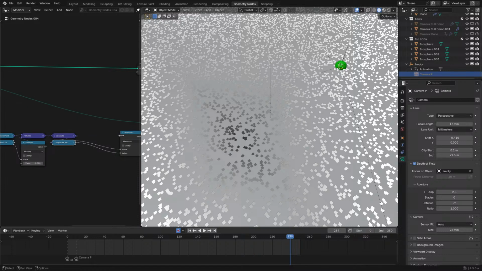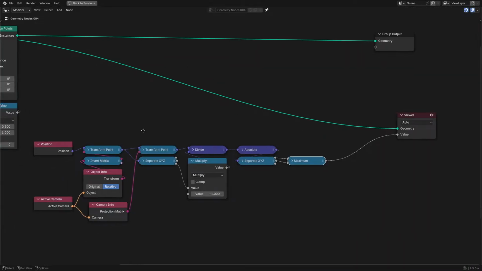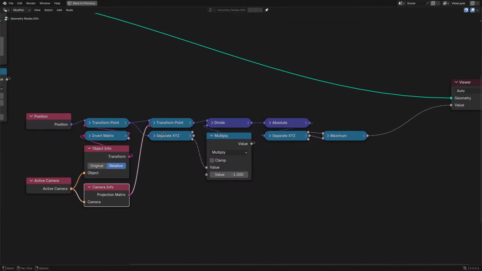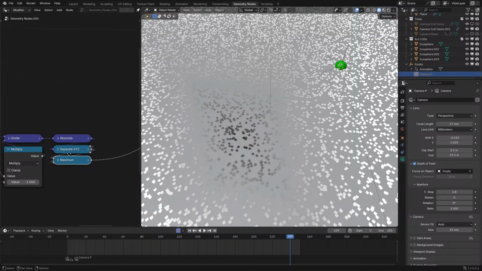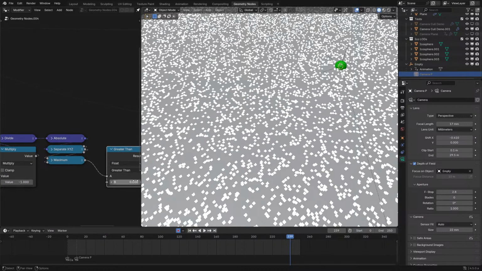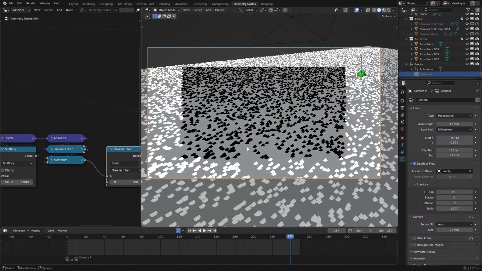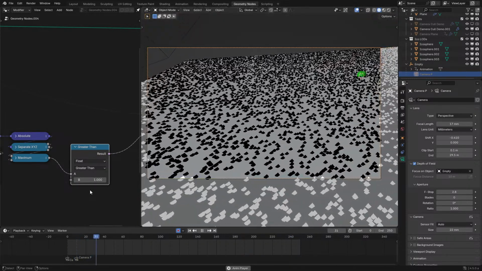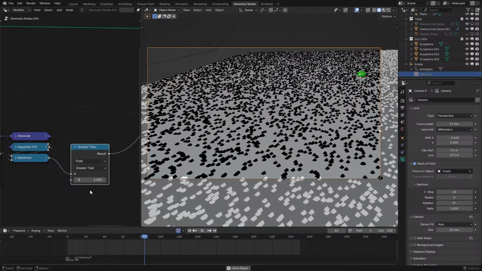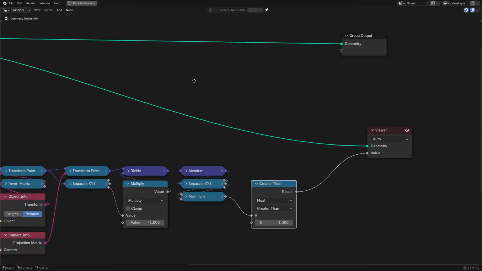So with this somewhat simple, well, it's not the simplest setup, but it's not the worst. Maybe I should make a tutorial about this once it comes out. But now we have that. So if we use a greater than node, we can now cull if we want to. If we set this to be 1, we can see that anything inside of the camera view will be set to 0, and everything outside will be set to 1.